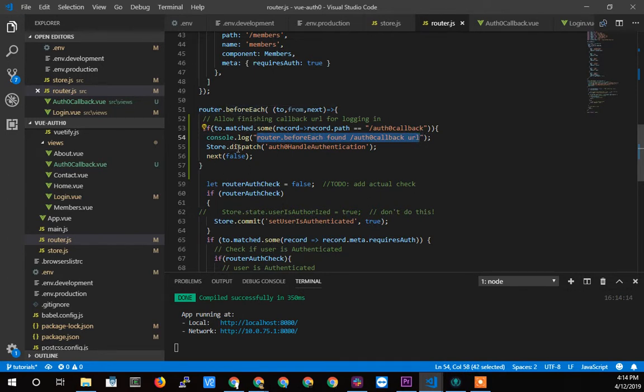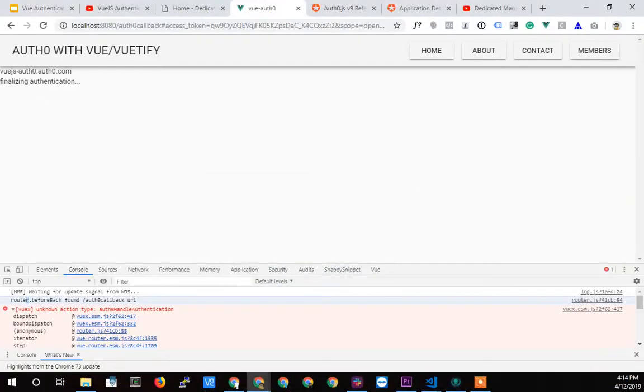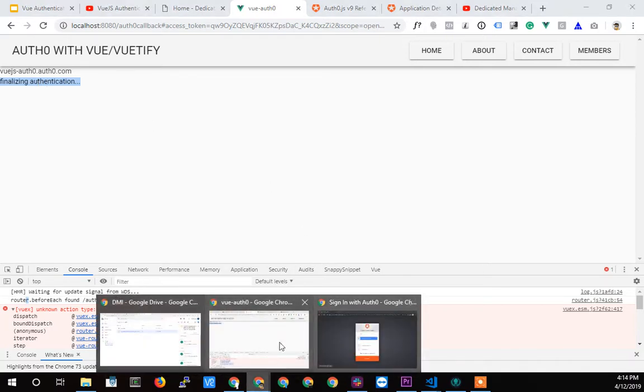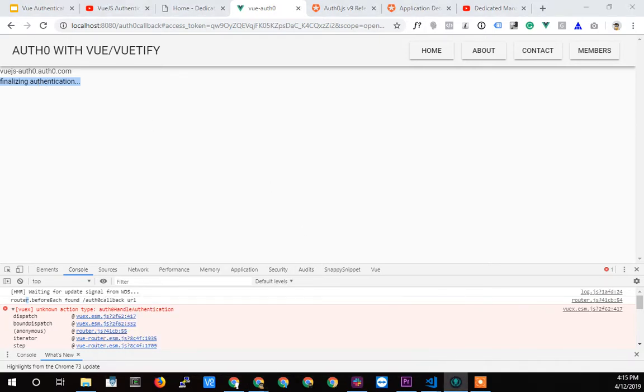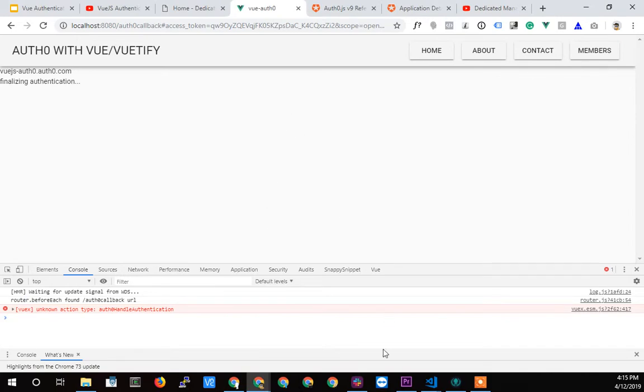But interestingly, the next false is supposed to kill the routing, I guess. Maybe I'm misunderstanding something there, because that component is still getting loaded. All right, so let's go and make that.